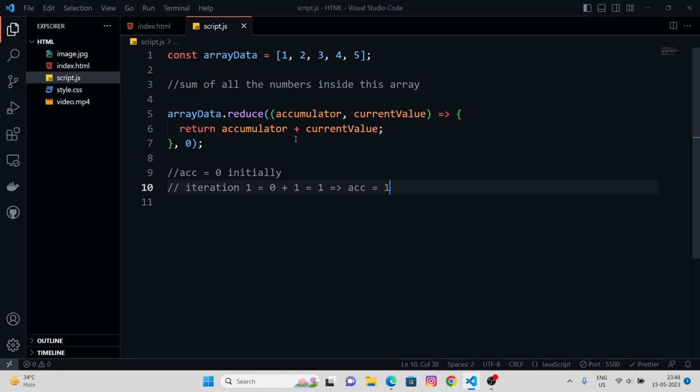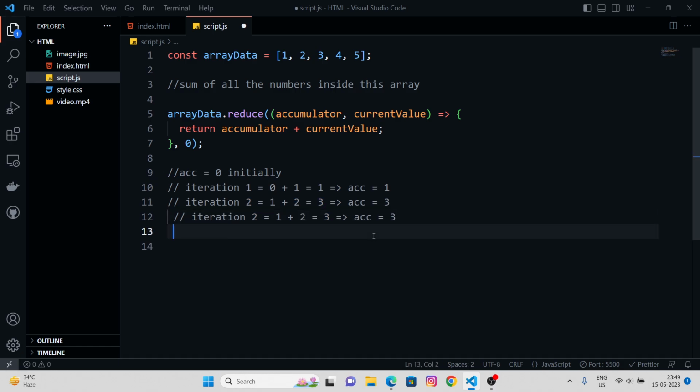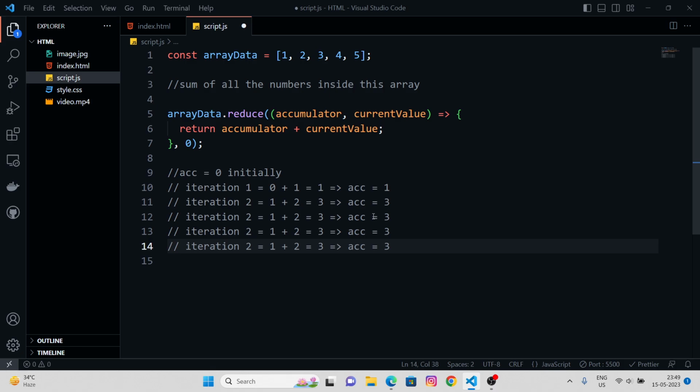Now, as the accumulator value is updated, coming to the second iteration, the accumulator is 1 plus the second value of the array, 2. So 1 plus 2 becomes 3. The accumulator value gets updated and becomes 3, right? This is how it works. Let me iterate it for each value.